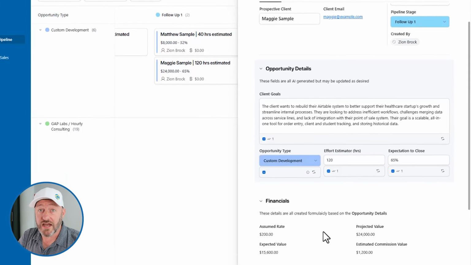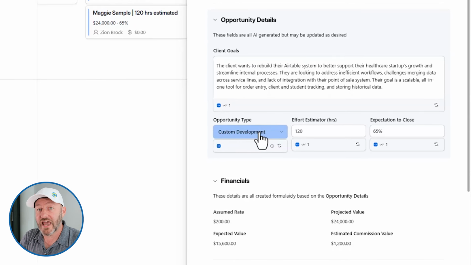Now, this is all AI generated, and it's coming from these agents in our system. So the client goals are extracted from the transcript. The opportunity type, again, comes from the determination that the sales rep makes. The effort here, how many hours is it going to take if the person moves forward with our team? This is all generated based on AI, as well as the expectation to close.